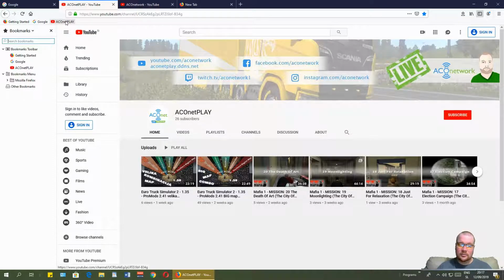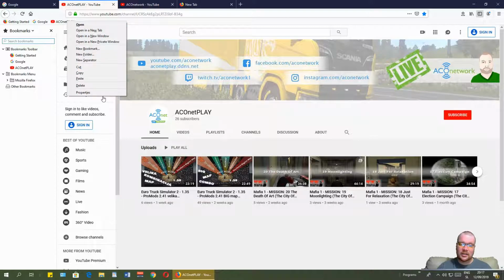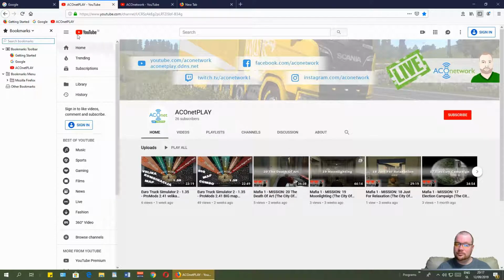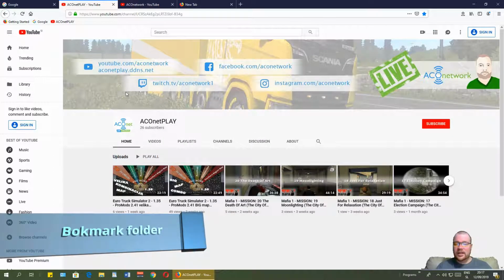You can edit by right mouse button, click on it and click properties. And here it is. Edit your data. Name, location, tags, keywords. When you're done, click save. Okay, that is all nice and tidy.